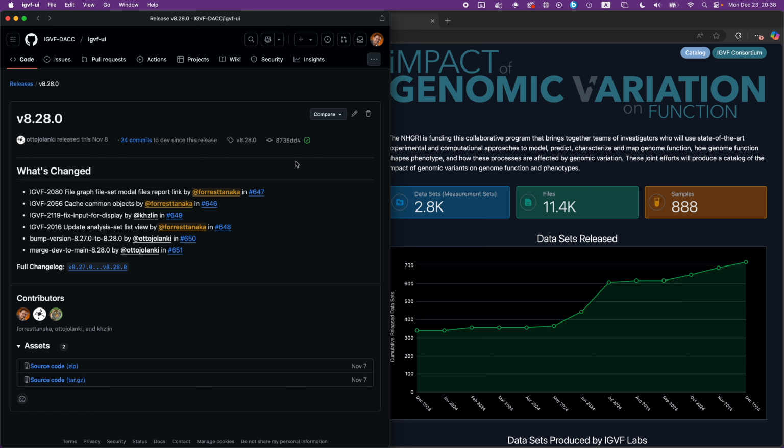I work on the IGVF data portal UI, and I'm going over the changes to the UI from November and December 2024. They were both short months because of US holidays, so I'm just combining the 2 months. Let's start with this one, 2080, file graph file set modal files report link.